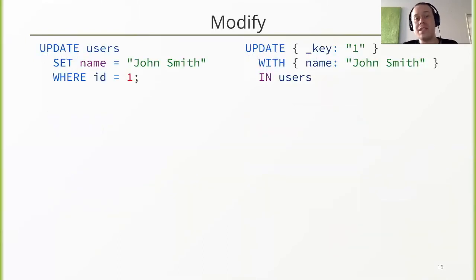So now we could query the data. How can we modify it? And this is pretty similar in both cases. So if you want to update something, in a relational world, we just say, please update the users table and set the following column to the certain value where certain condition is true. In ArangoDB, you just say, update something by primary key, for example, with the new value that you want to add in the given collection that you want to change.